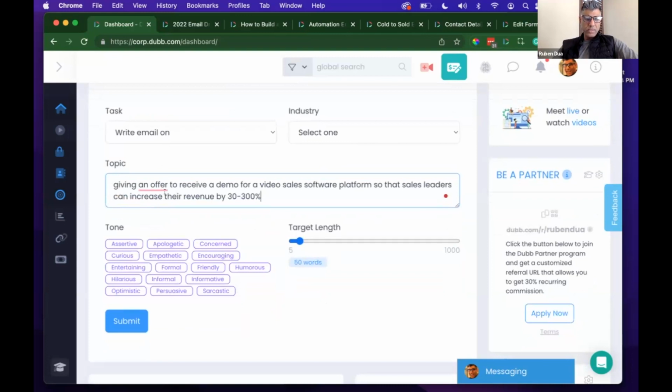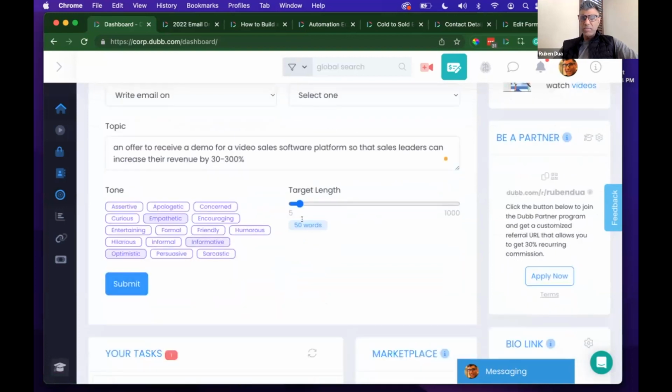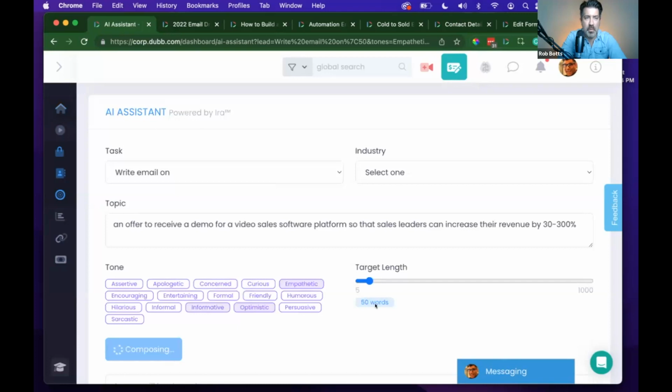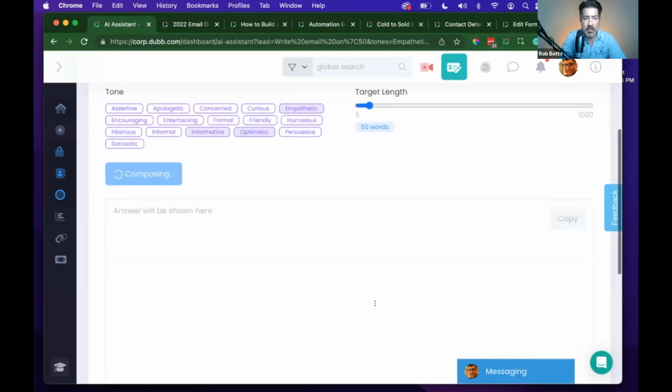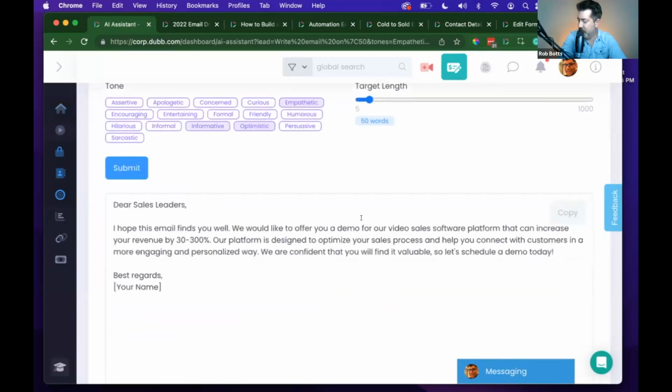Okay, I think that's okay. It's just my starting point. I'm going to be empathetic, informative and optimistic. I like that tone. Fifty words is a good starting point. Kind of short, but you've got to get right to the point when you're first doing your outreach.